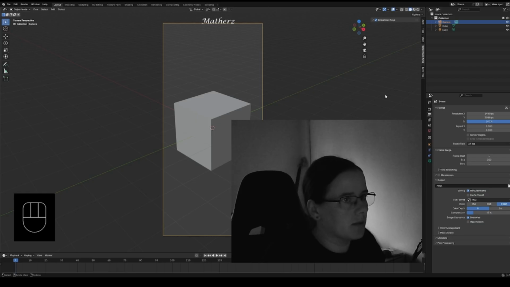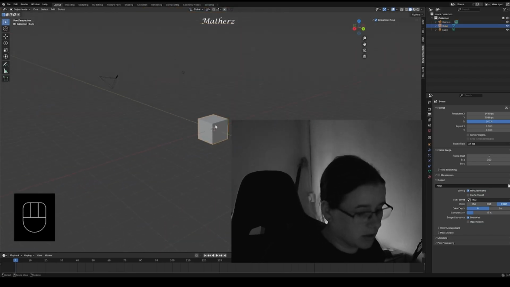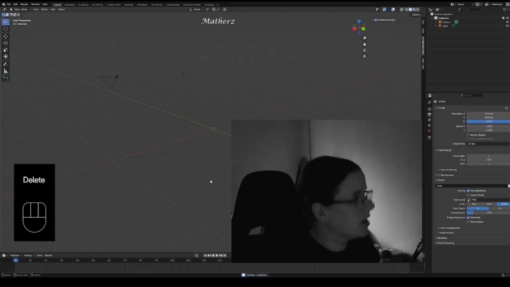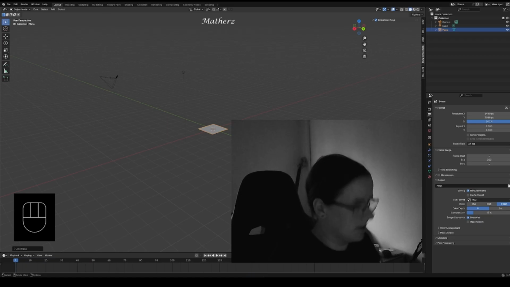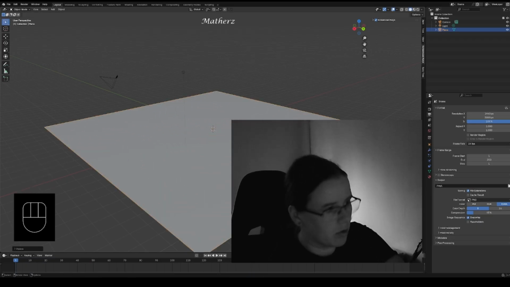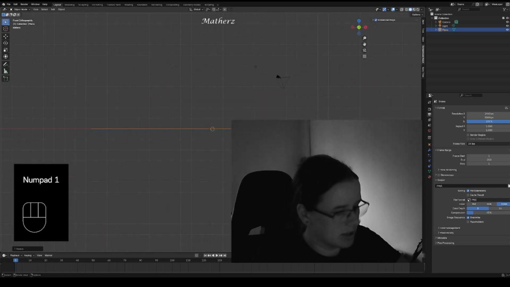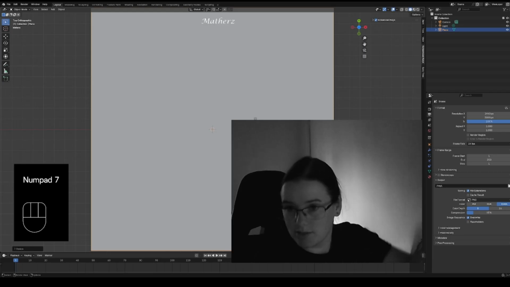So I'm just going to come out of here, and I'm going to go ahead and delete this cube right here. And I'm going to add in a plane. I'm just going to shape this out. So if we press 1 on the number pad, we can go side view. If we press 7, it will go to heaven. 7 to heaven kind of thing.